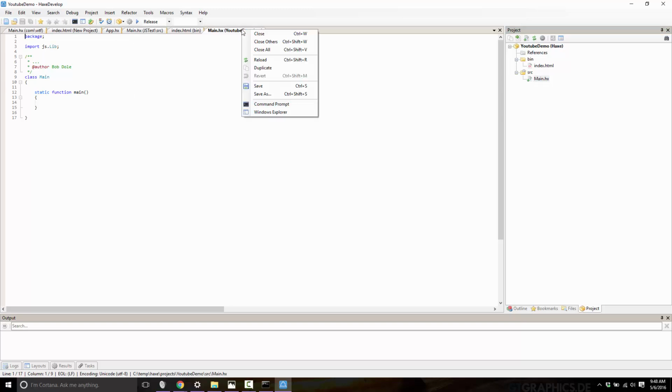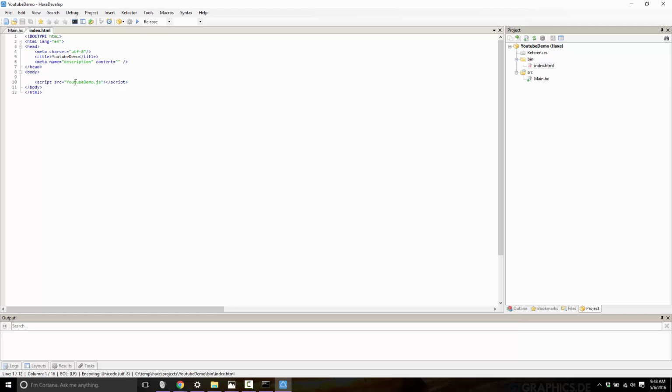Here, let me just see if I can close all, but yeah, let's close everything else. So here is our entry point, and we're going to replace all of this in a second. This is basically your program's main. Your program itself is here in main.haxe. And then over here, main.haxe is going to ultimately create a file called youtube-demo.js. This is just an HTML5 boot script loader for that actual file.